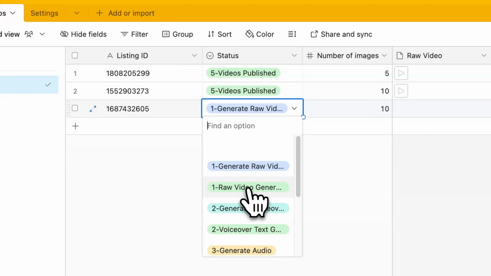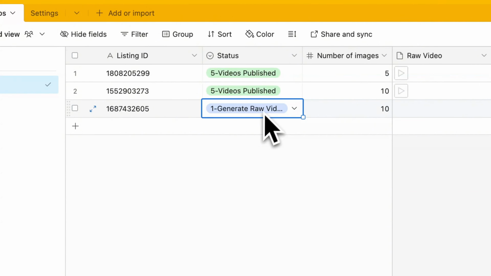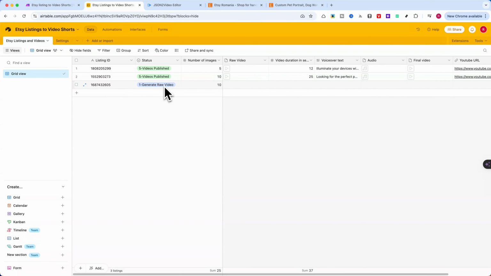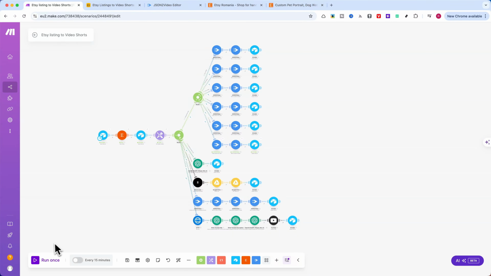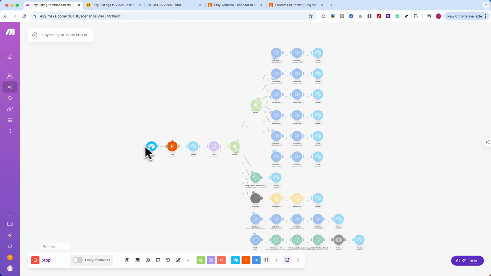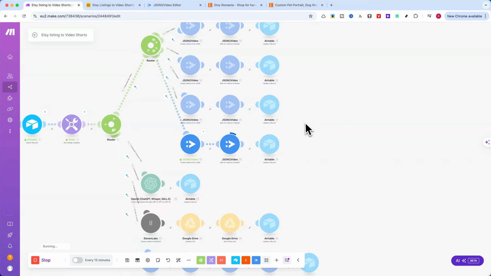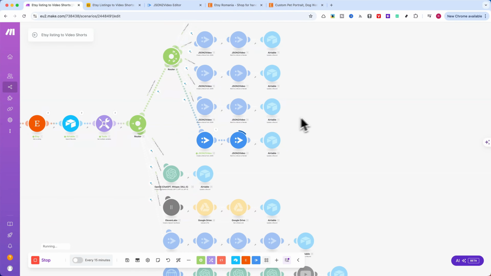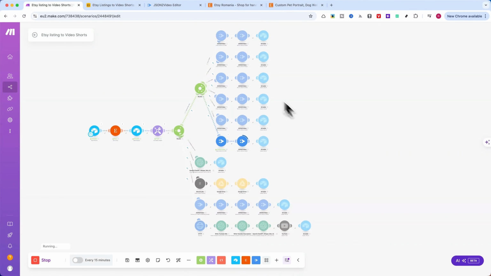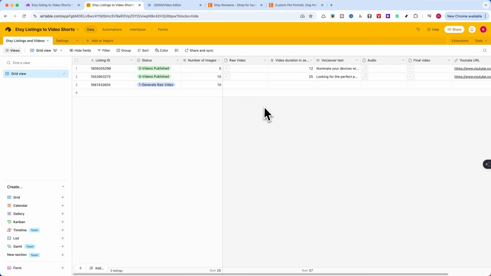In Airtable, change the status to 1, Generate Raw Video. Then, head over to Make.com and click Run Once to launch the automation. This will begin the workflow, with each branch completing the necessary steps to turn your listing into a polished video. Now let's head back to Airtable to check the final video.